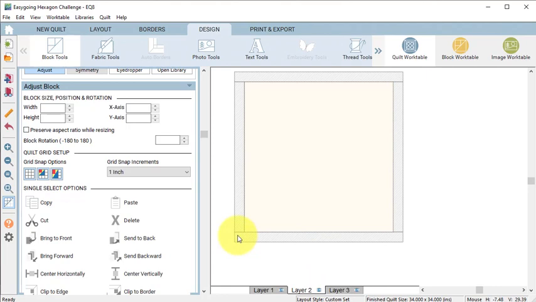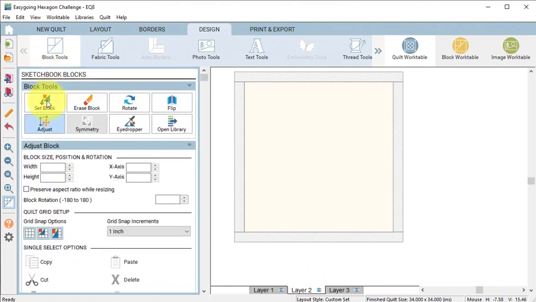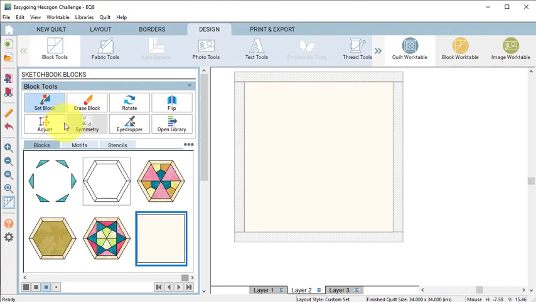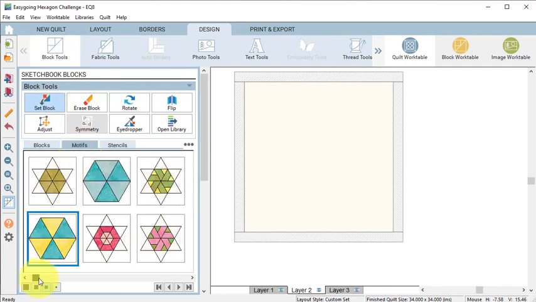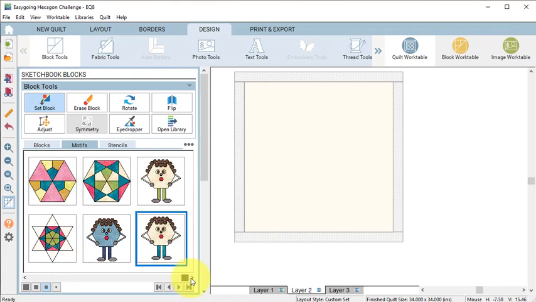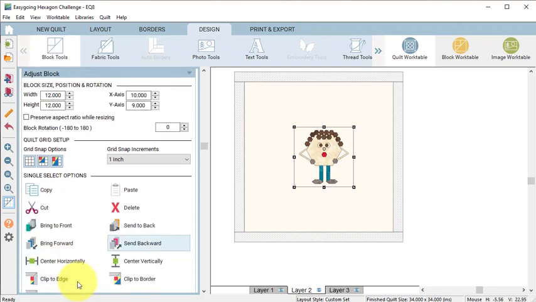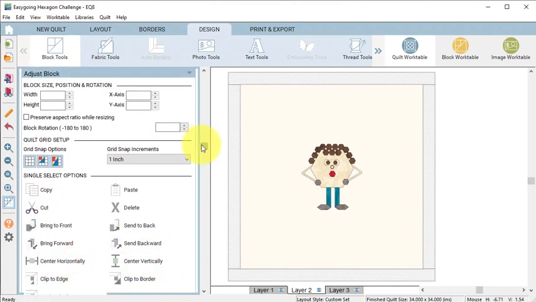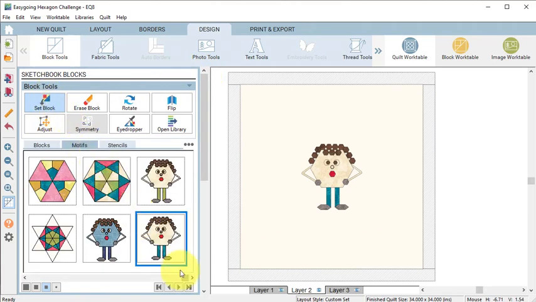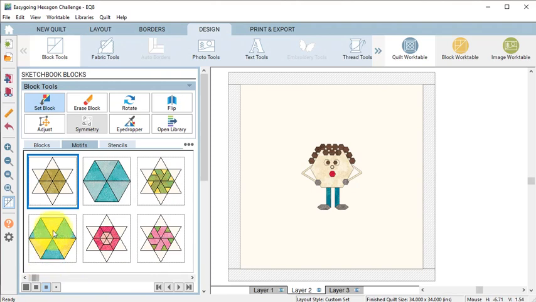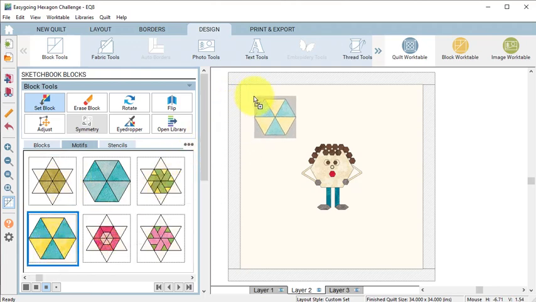Select Layer 2 and then do a Set Block and go to Motifs and locate the portrait motif from the last lesson. Now I did some recoloring, so I'm going to go ahead and add my recolored one. Select it with the Adjust tool and select Center horizontally and Center vertically. Select Set Block and find some hexagon blocks that were actually done as motifs rather than blocks. So make sure you're on the Motifs tab and drag the blocks on the quilt.